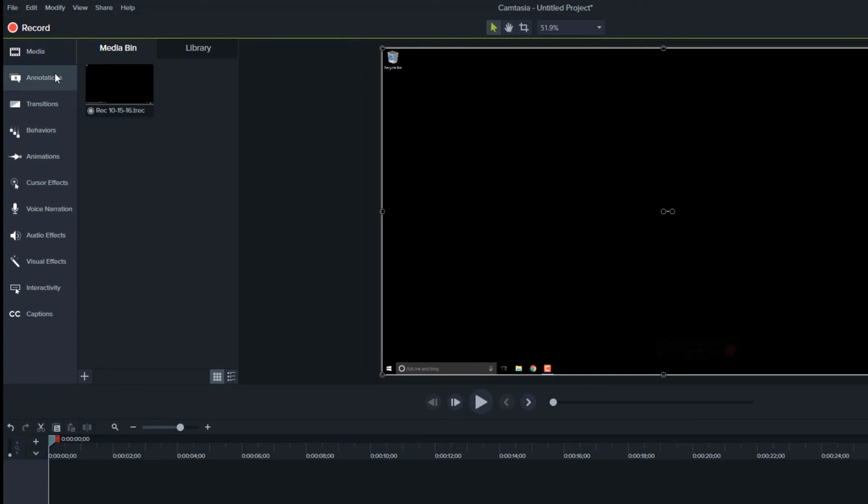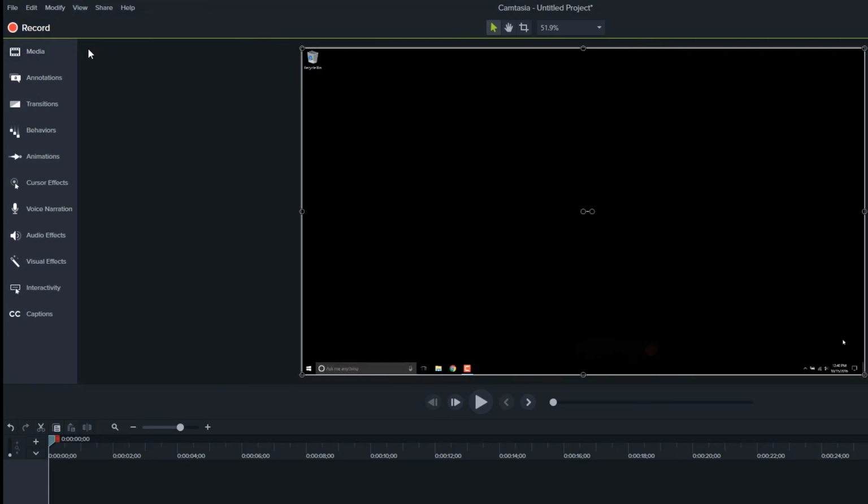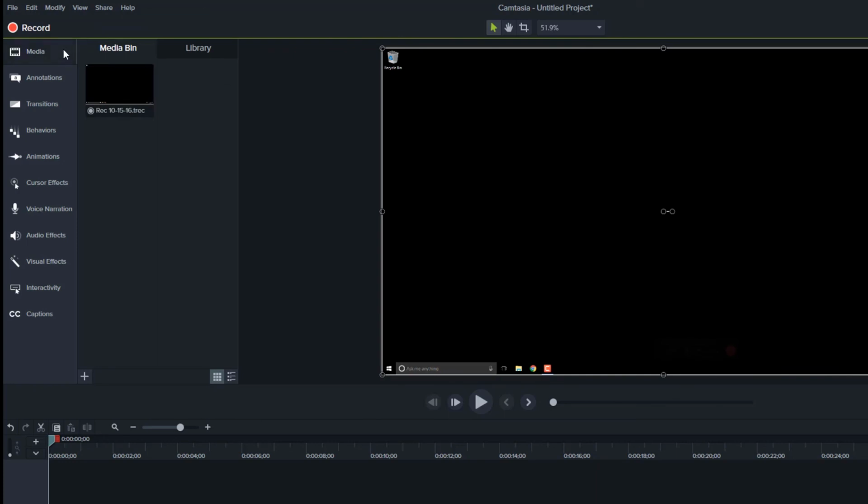And another way for you to do this is under the View menu, and the first thing under View shows Hide Tools. So if I click that, then just like before, I can hide it. So three different ways to do this: the View menu, Control and the number 1, or just by clicking on the tool you want. And that's how we'll navigate in the Tools panel.